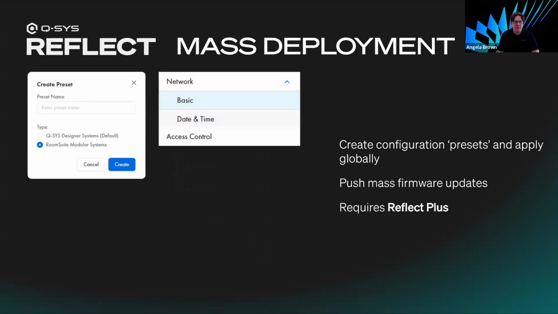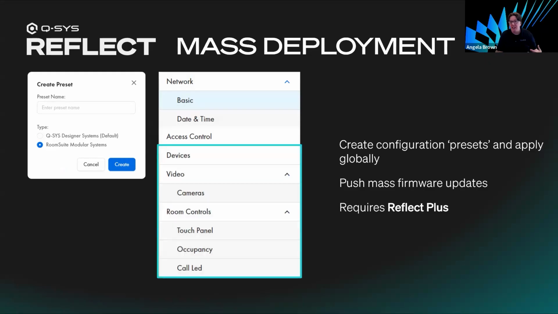This is where we start getting into that availability of being able to do this at scale and being able to manage it at scale. The other thing that will allow you to do is if you have a whole bunch of RoomSuite modular systems subscribed to a preset and you want to push firmware to all of those systems, you actually just go in and change that firmware in the preset and it will push that firmware out. So you can do mass firmware updates with this. And again, it does require the paid version of Reflect.